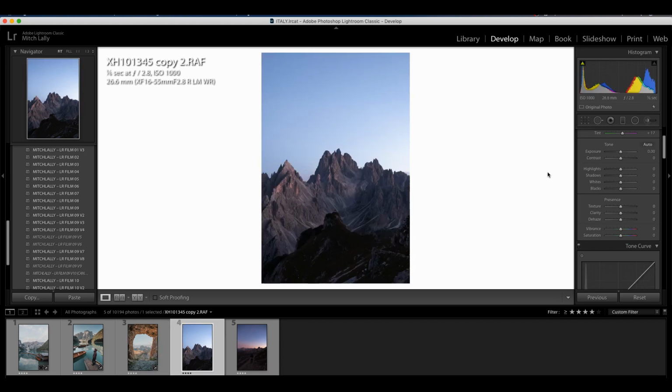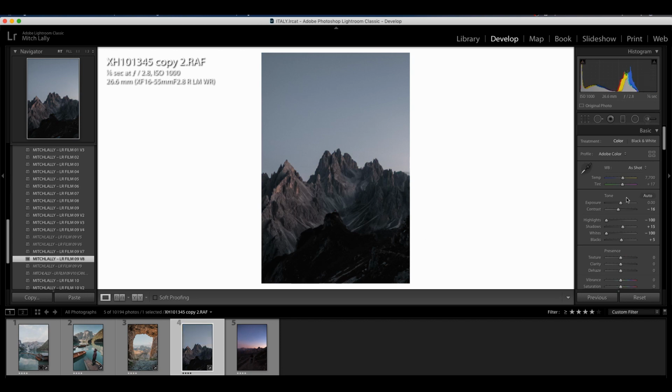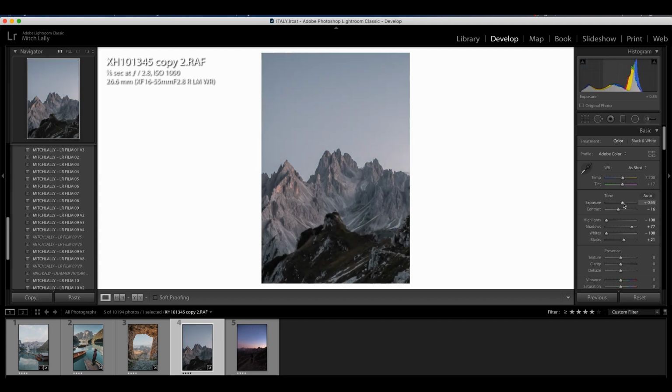Okay, moving on to number 4. So this is one of my favorite photos I've ever taken. In fact, it's definitely my favorite selfie that I've ever taken. And so what I'm going to do here is pick a preset once again. I think I'm going to go with 09. Cool. So I'm going to increase my shadows and my blacks a little bit, bring up the exposure, and already that's looking really cool.